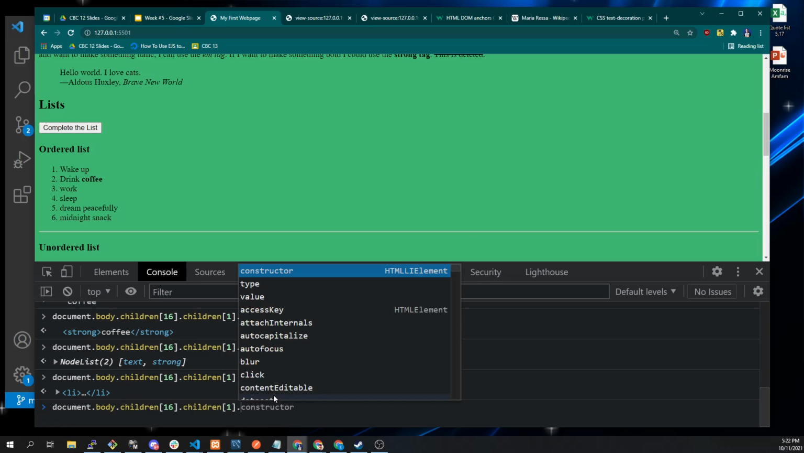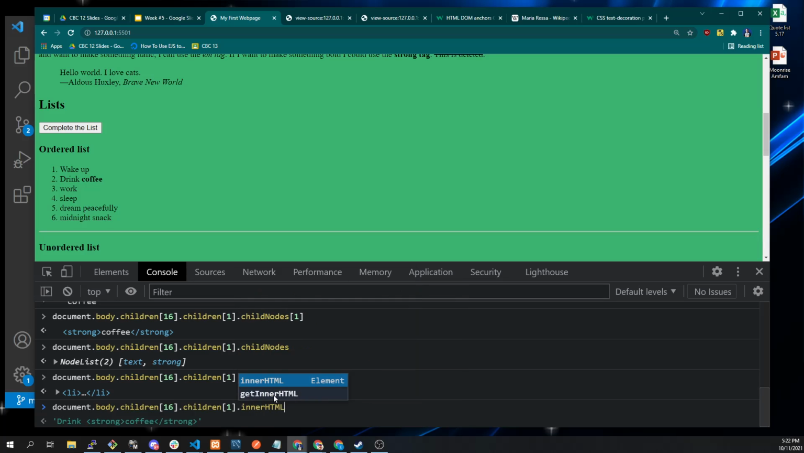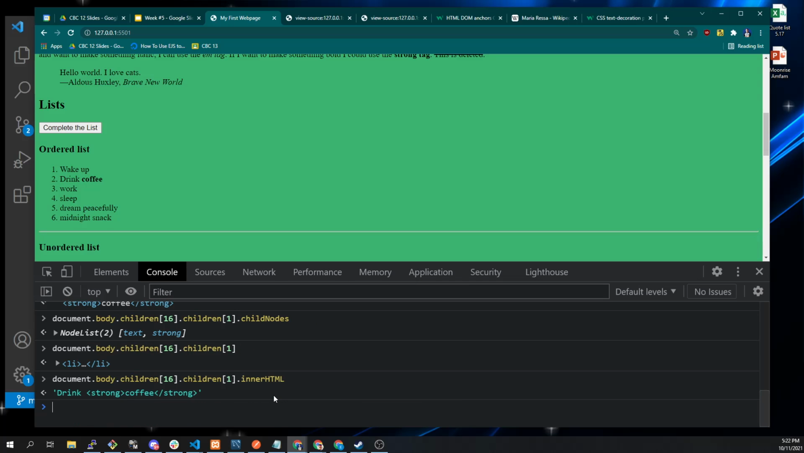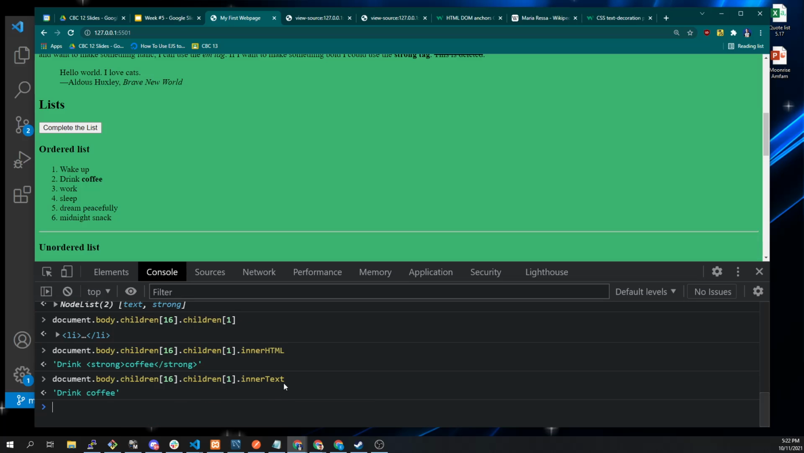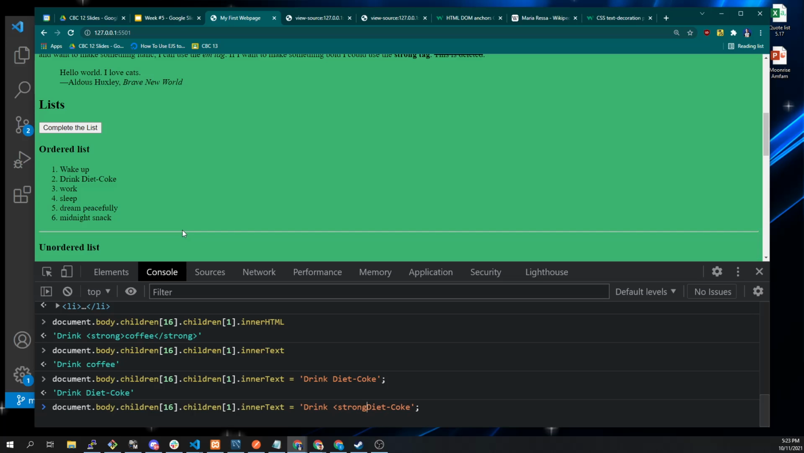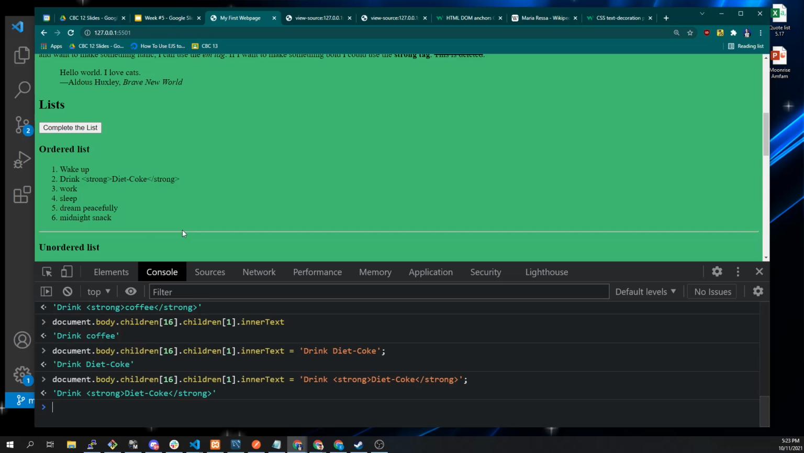We have other properties. So you've seen me use innerHTML, which is going to show you the HTML that exists in here. We also have an innerText, and we're going to talk about that later. If you just need the text content, ignoring all of these tags altogether, there's an innerText. Now, the problem with innerText is that right now you see that this coffee is bolded. If I say innerText equals drink diet Coke, I lose that bolding. If I was to put HTML in here, strong, drink diet Coke, strong, it's going to literally put the tags as text in here.